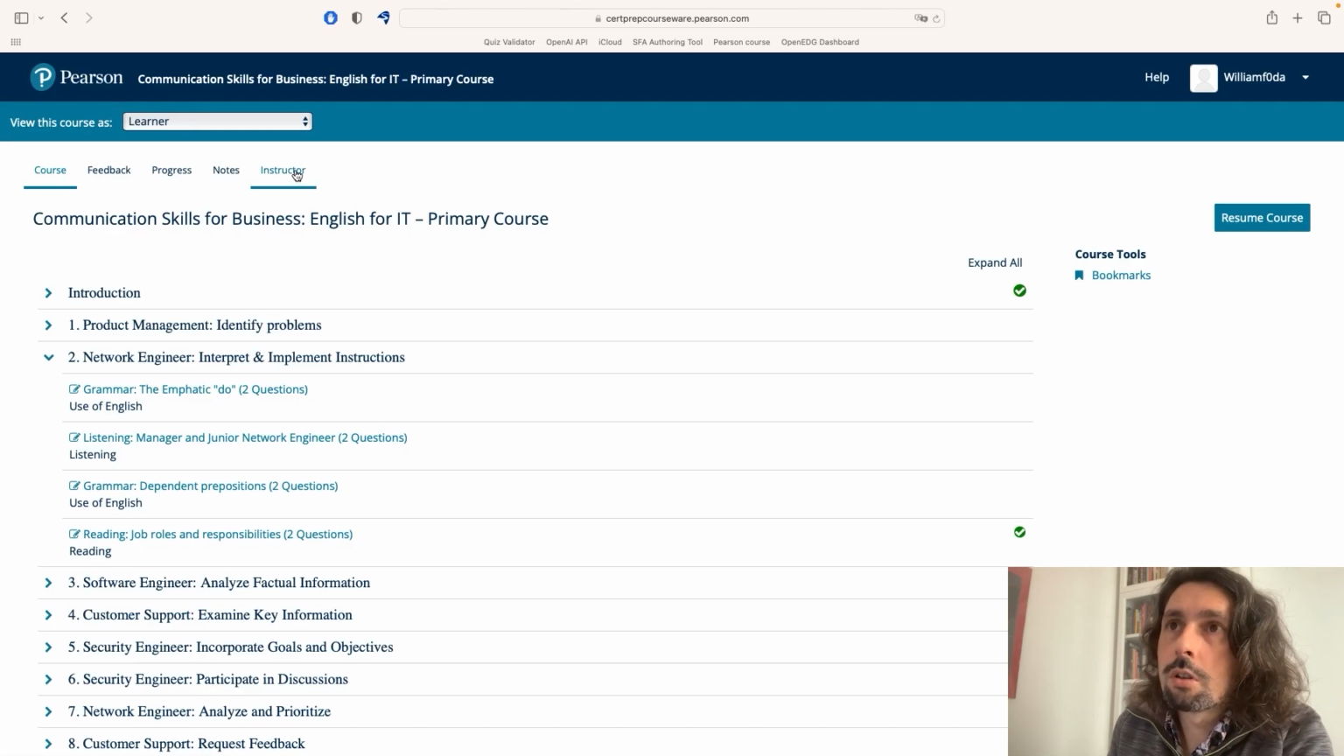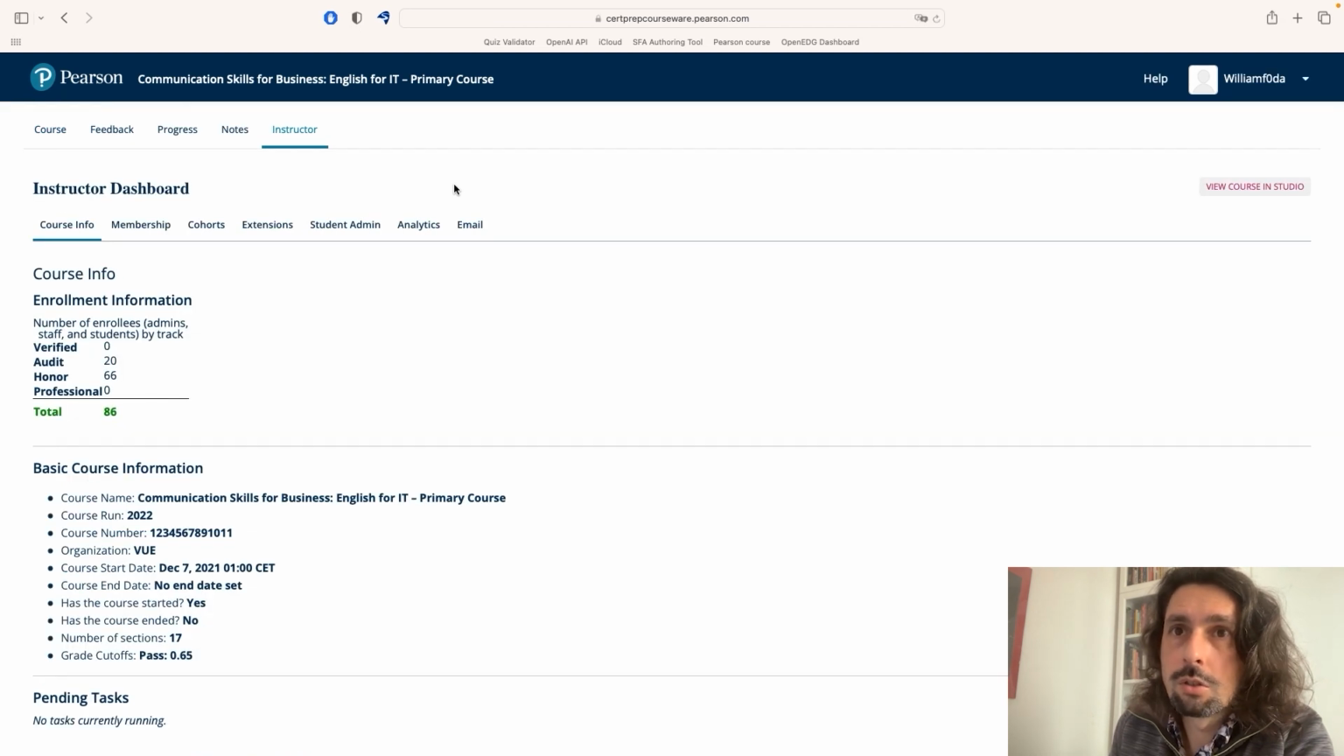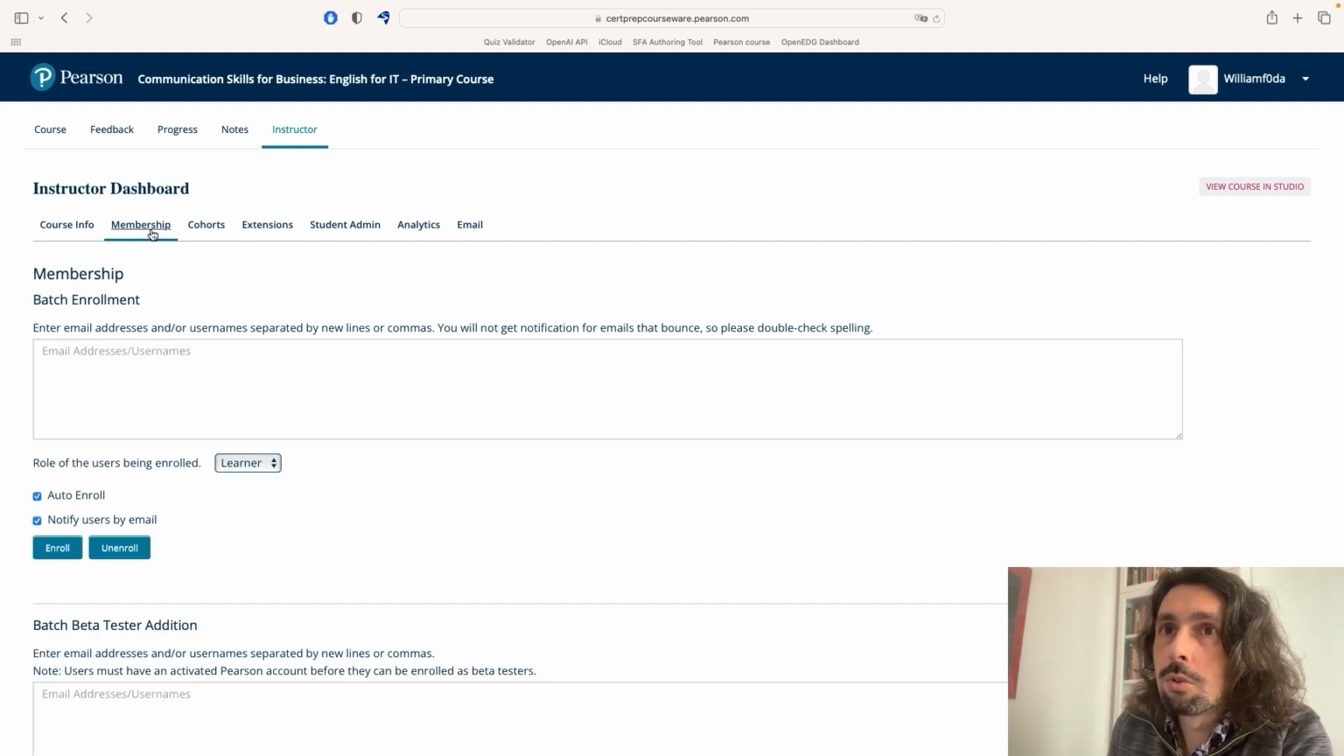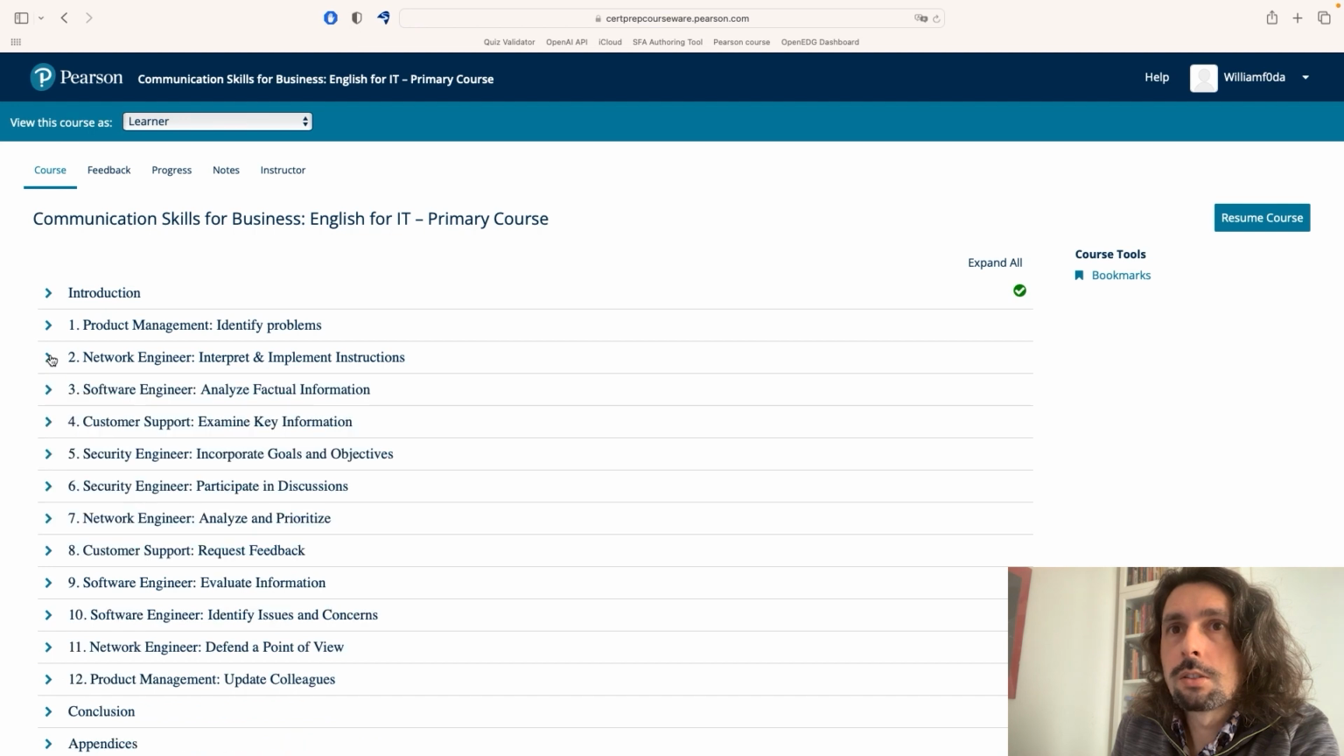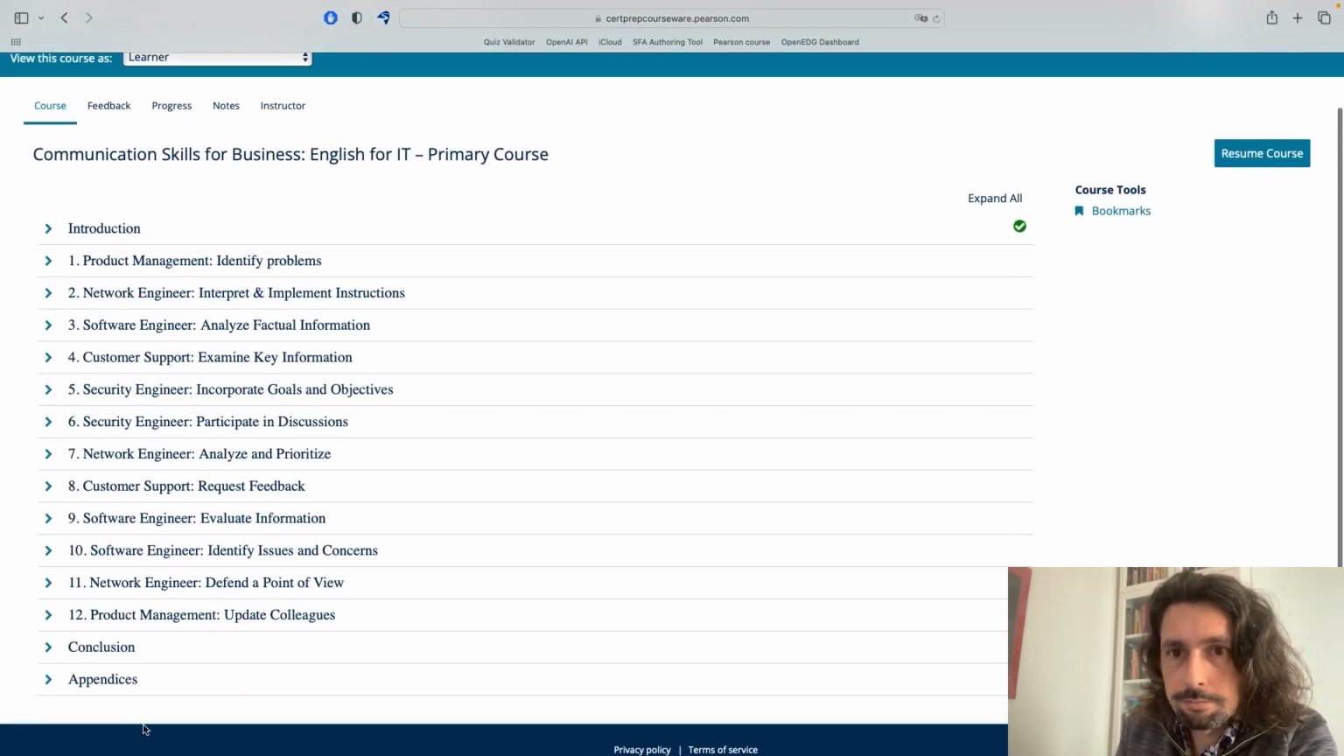So if you are an instructor, you will have access to the instructor panel, which will give you more information about your students and how they're doing. In this case, here are the number of people who are enrolled in the course, and using the membership, you will be able to invite more people to join your course. Let's look at the appendices.